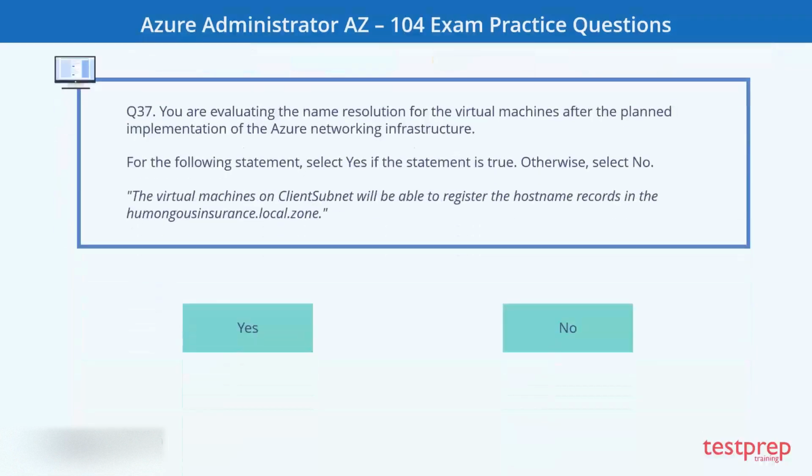Question 37. You are evaluating the name resolution for the virtual machines, after the planned implementation of the Azure networking infrastructure. For the following statement, select yes, if the statement is true. Otherwise, select no. The virtual machines on client subnet will be able to register the host name records in the humongousinsurance.local zone. Yes, the statement is correct.